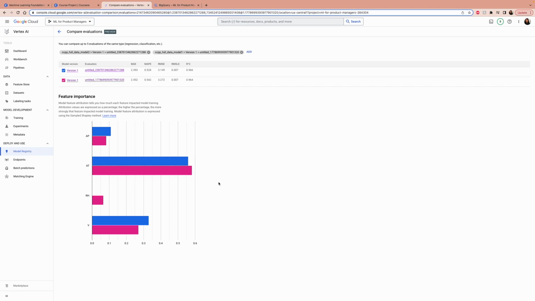So I decide that my model 2, which has 3 features excluding RH, is way better than my model 1. And now I can continue to fine-tune this model and deploy it to any endpoint.